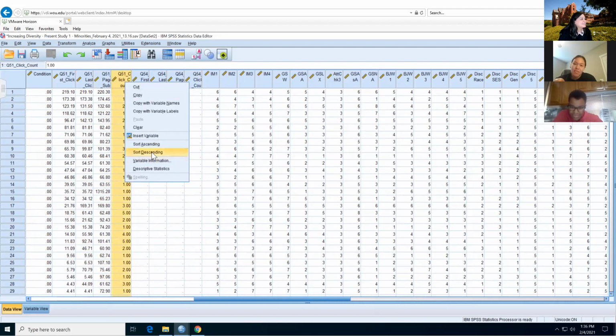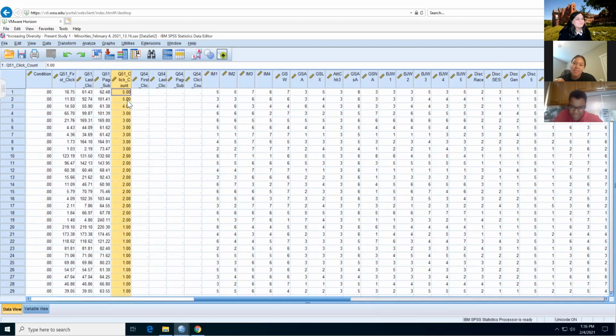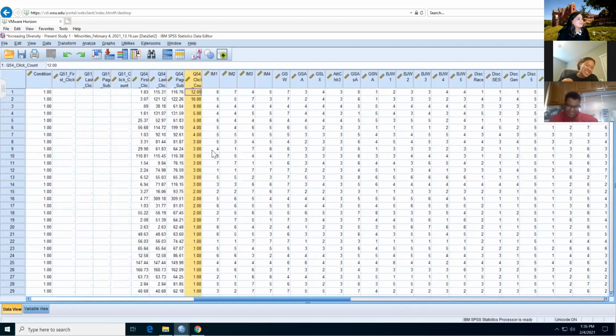Let's do descending. Yeah, so 5 seems to be like, oh, I want to go. But that really isn't an indication of anything. It's just interesting to look at. So descending. This person clicked 12 times. Okay, so now we have some information where we could start doing some data analysis.